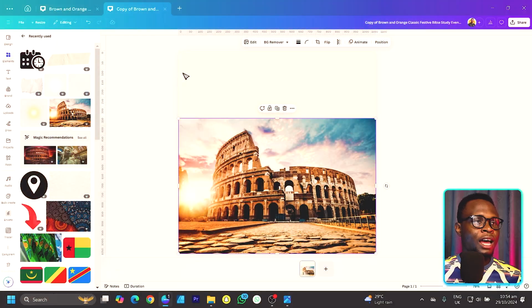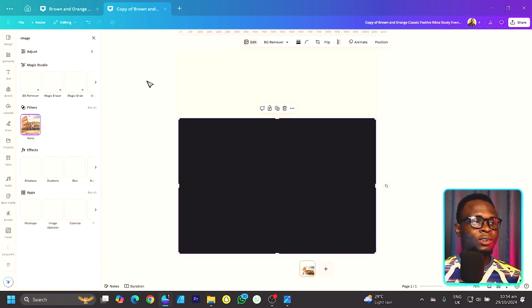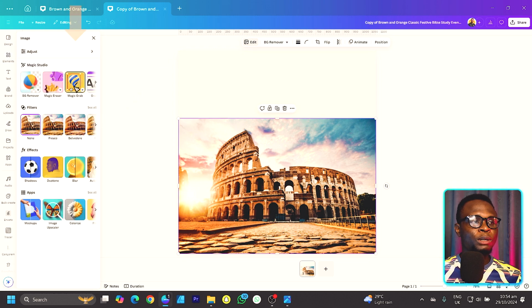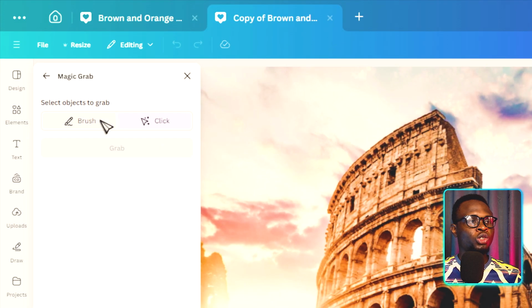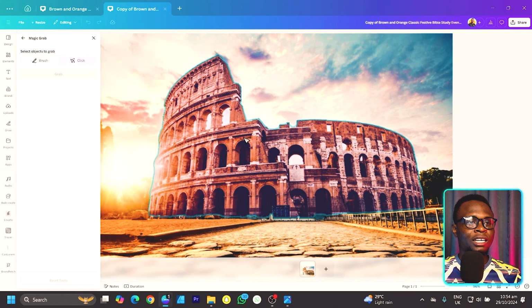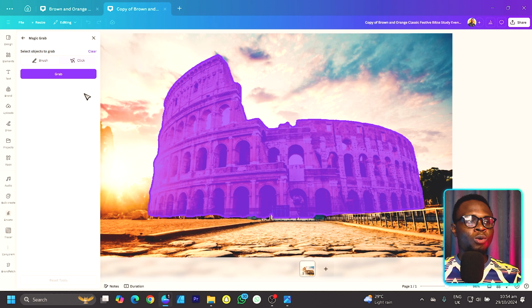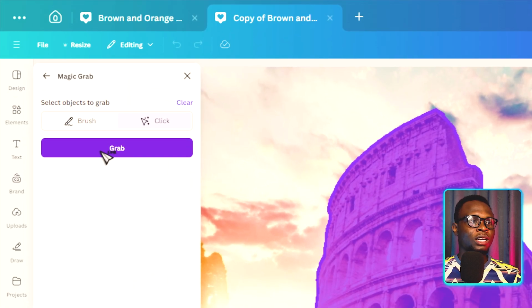Over here I'll just come into edit, and that's where you also have to come to. Then make sure you're finding Magic Grab. Once you click on Magic Grab, there are two options to use. We have the click and the brush. All I need to use is the click. So make sure you're selecting the click, then click on the Colosseum, and come back to click on grab.